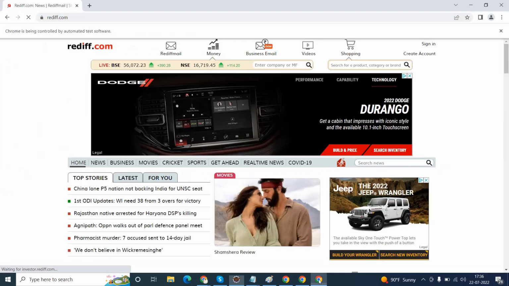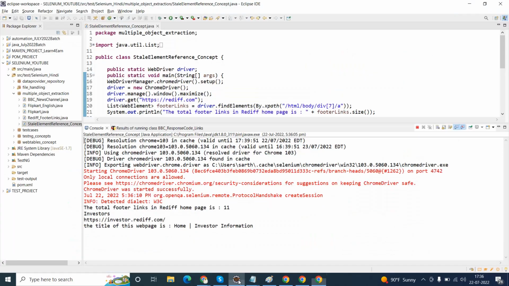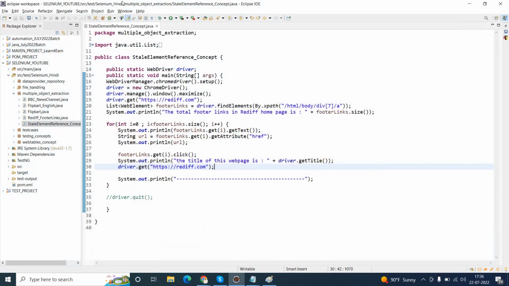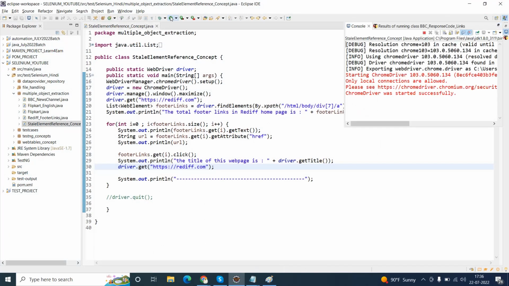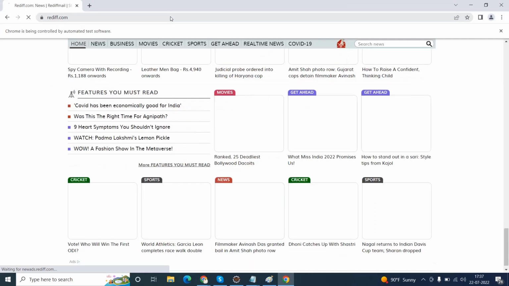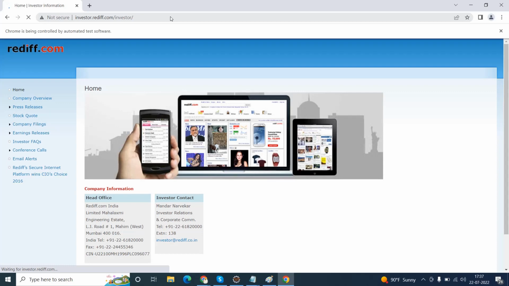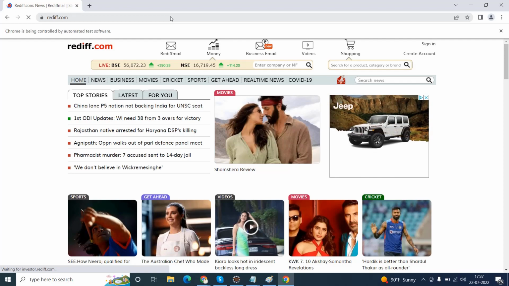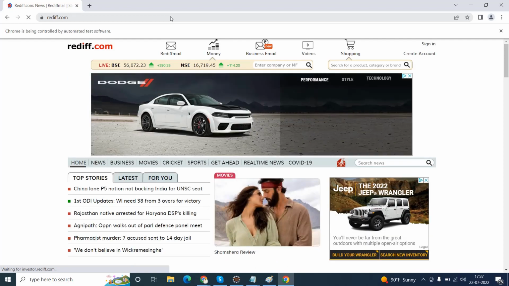Sometimes this website behaves very ordinarily, so I'll stop it. It's taking too much time. I'll close this. I'll again run with just driver dot, we're just going back to the main home page. Let's see. So it'll start. It'll click on investors link. Okay. Now it comes back to Rediff home page. We are waiting. Now let me go and check the output console.